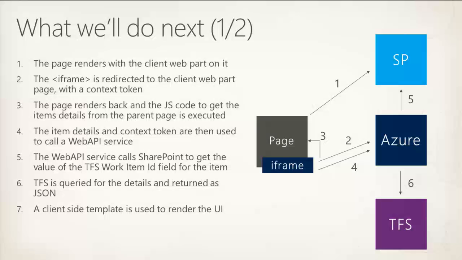When that renders, the first thing that the iframe is going to do is ask the parent page, "Hey, give me the information about which list item you're working with." The page is going to respond and say the list is list ID X, and the list item is list item ID Y. Then that is going to be used from the client web part to call a web API service that will receive that along with the context token. It's going to use that to talk back to SharePoint, grab the TFS work item ID, and then go to TFS, grab the data about exactly what's happening with the work item, and then send that back to the client, and the client's going to use a client-side template to render that.